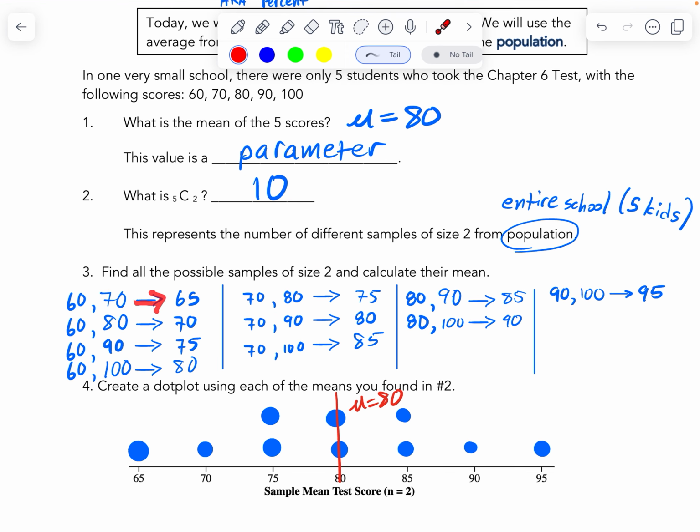And what are the arrows pointing at? All of these are x bars. This is an x bar, this is an x bar. They're all x bars. It's simply the average, the mean of these two, right? Where's the middle of 60 and 70? Well, 65. Where's the mean of 70 and 100? Add them up and divide by 2, and you get 85.